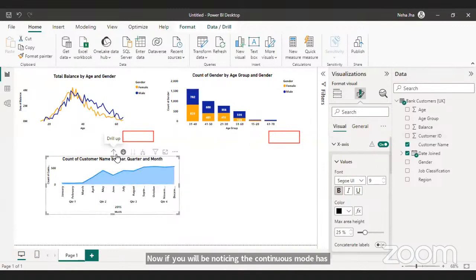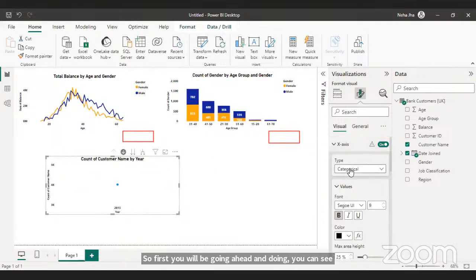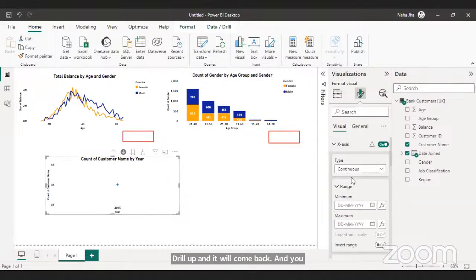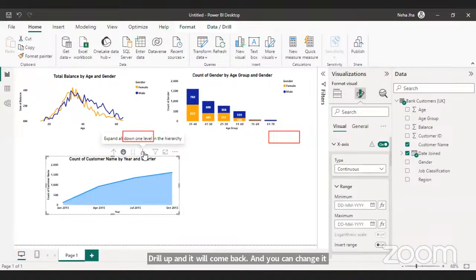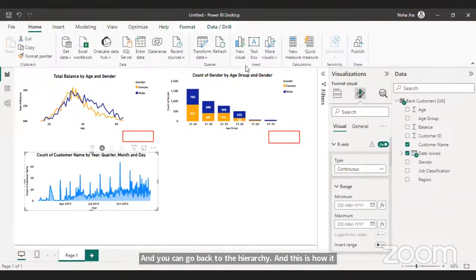There are two ways. First, you can see here, I'm doing a drill up, and it will come back and you can change it. And you can go back to the hierarchy, and this is how it will come. All right, now let's go and have a look at the fourth visual.